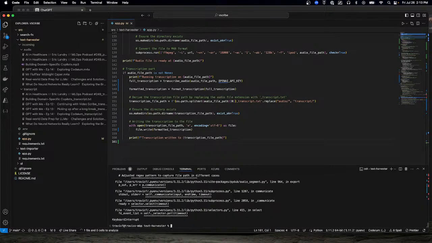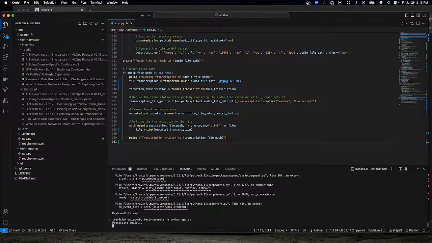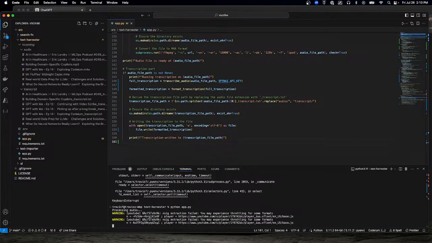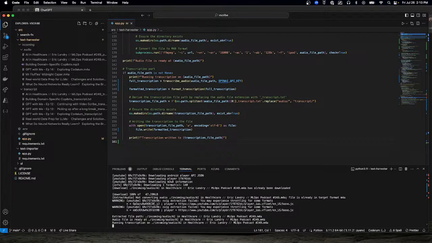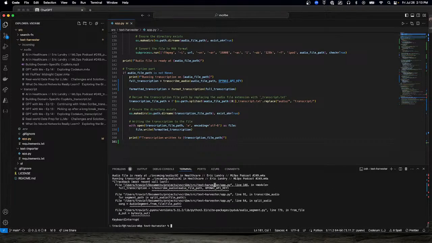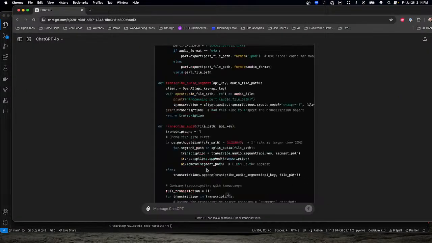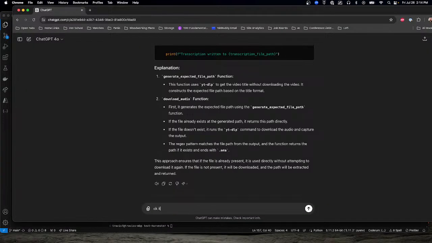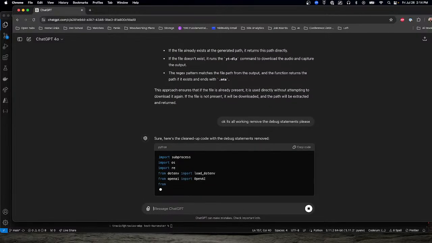Okay, I'm gonna end that. Okay, so it knew I already had that. All right. So I'm gonna go, oh, not screw that up. I'm gonna go back here and say, okay, it's all working now. Remove debug statements, please. All right, get the debugs out of there.